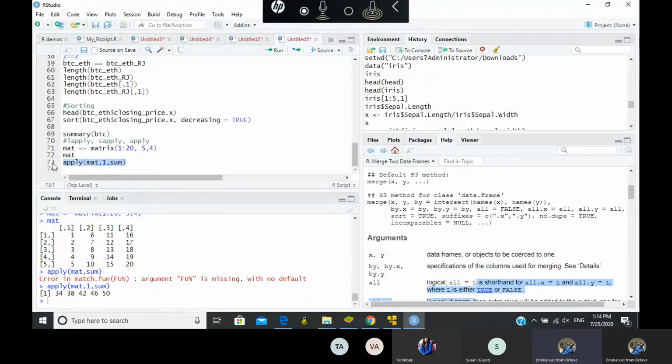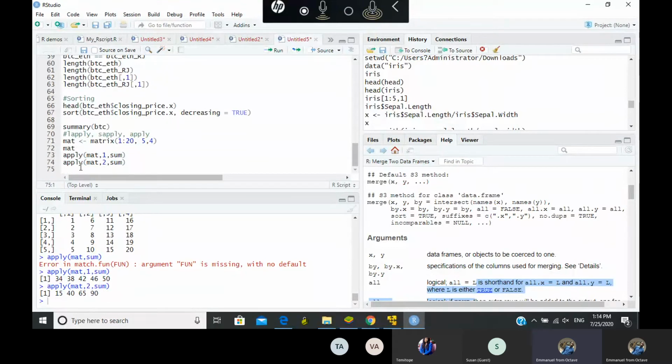If I want you to do column-wise, then the argument I'm going to put here is 2. This gave me a column-wise sum: first column, second, third, and fourth. So you can do mean, you can do any kind of arithmetic operation, depending on what you want to achieve.